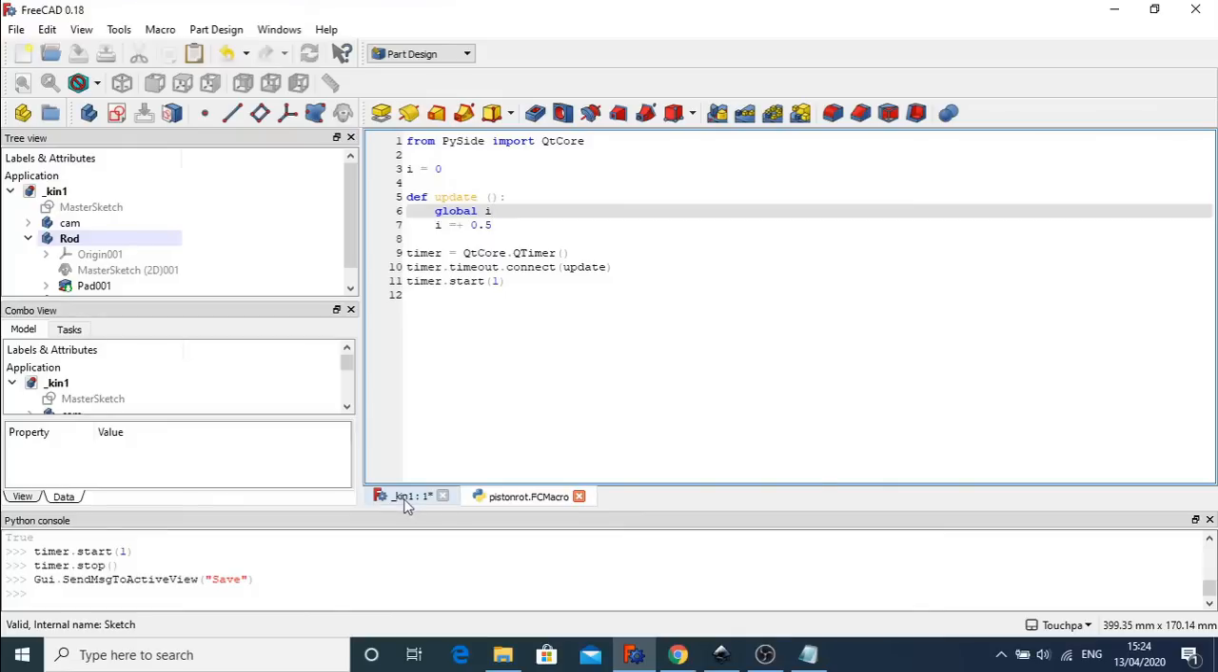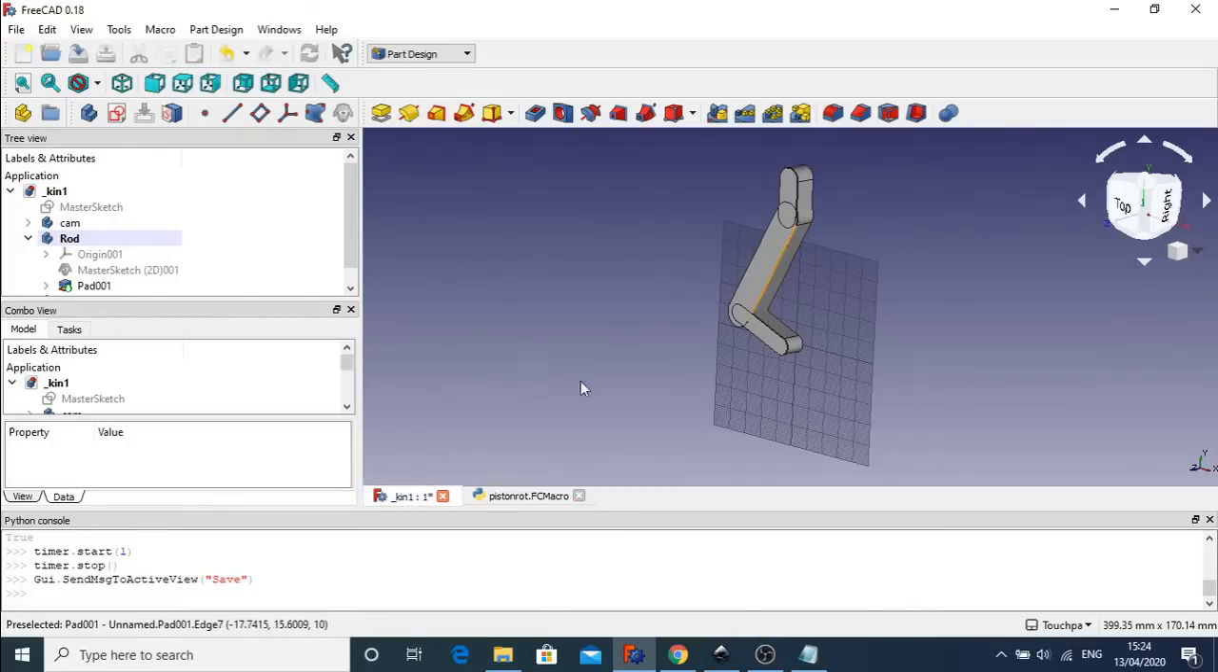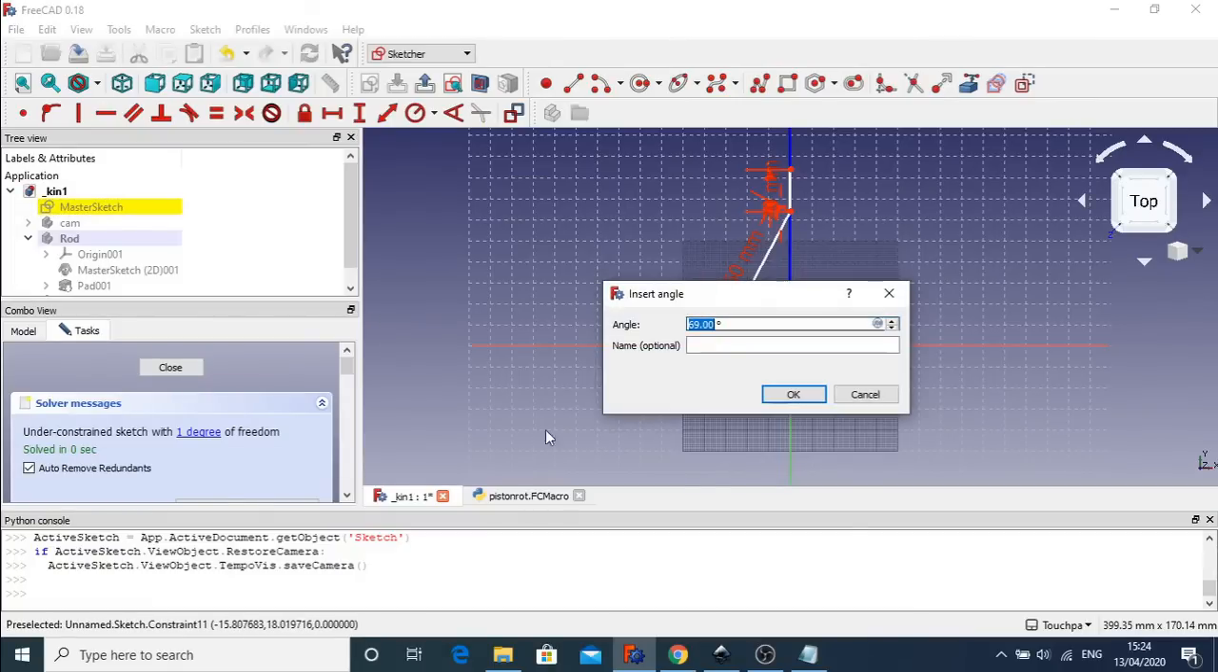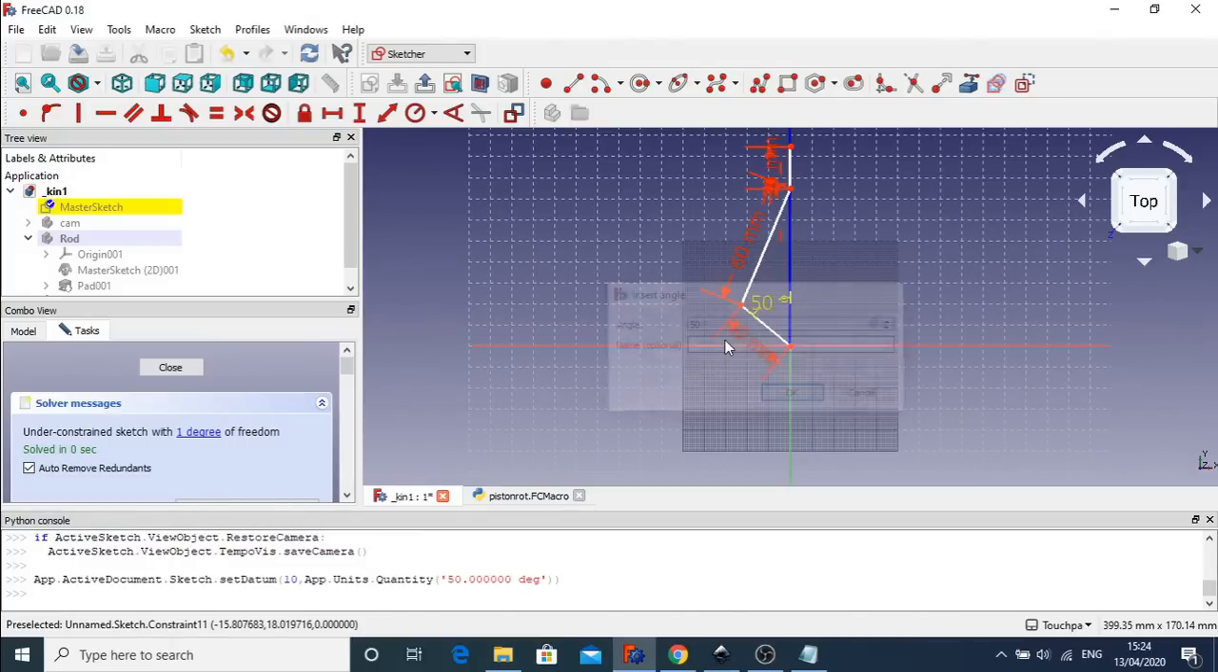So if we jump into our model and we want to go to our master sketch. Now remember, we put this degree in here. If I click on this degree, double click it, watch what happens down here. So I'm going to set this to 50. And you can see we've got a command here that's actually changed the units of that datum to 50 degrees, and we can use that in our code.